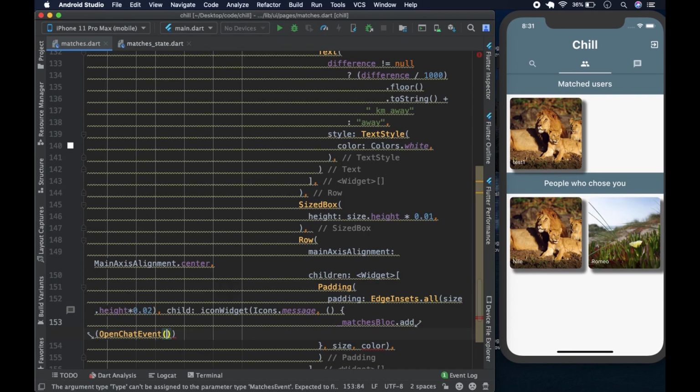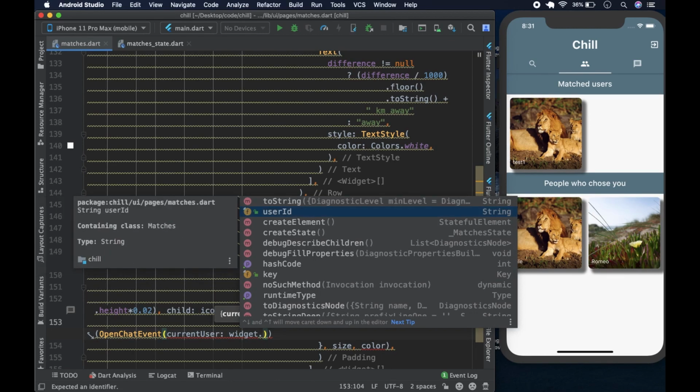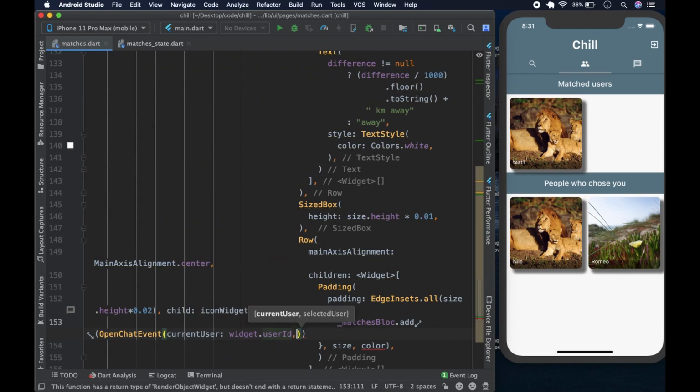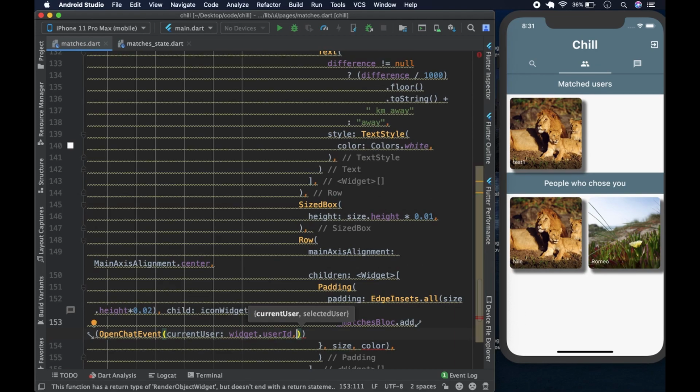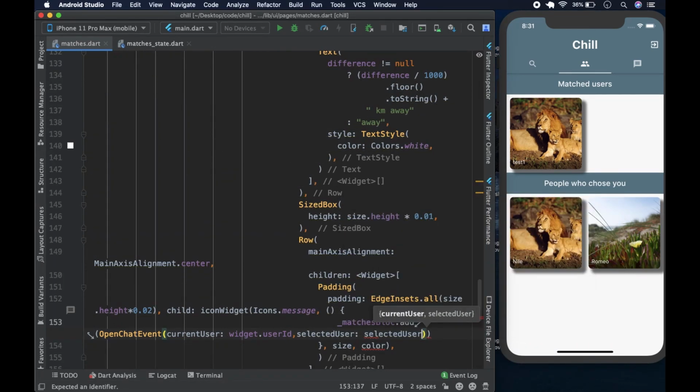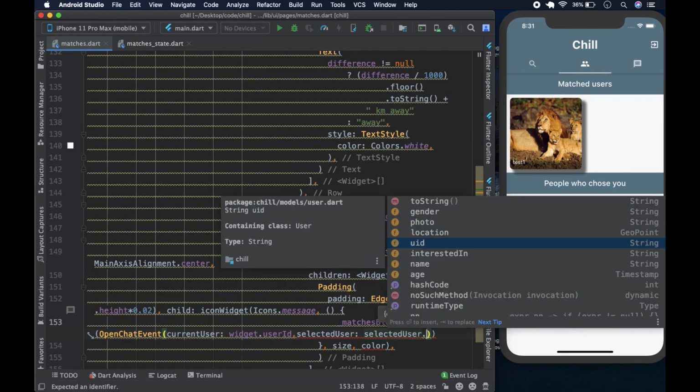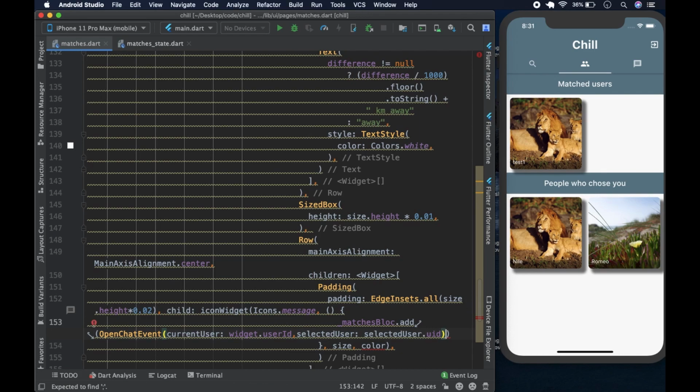and the current user is going to be, we're going to reach out to the widget dot user ID, like so, and the selected user is going to be the selected user dot UID, like so, and you're going to put a comma there and a semicolon here. And after that, we're not done. We're actually not done.